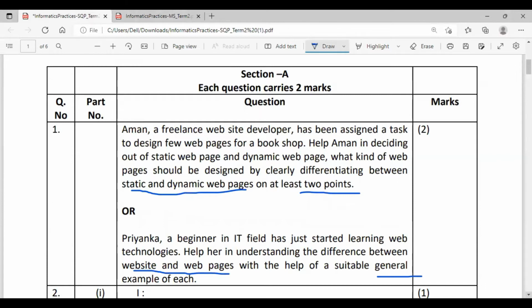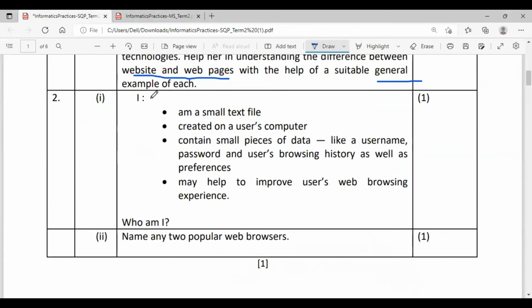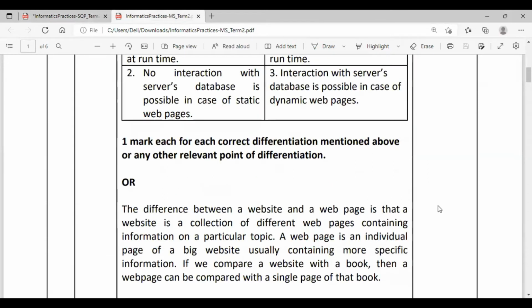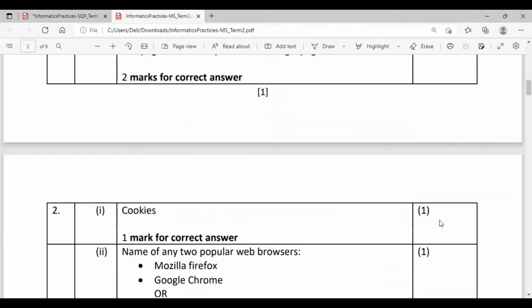Moving on to question number 2, which has 2 subparts. The first part: I am a small text file created on the user's computer containing small pieces of data like username, password and user's browsing history, as well as preferences. I may help to improve users' web browsing experience. Who am I? So the answer to this question is: Cookies. Cookies are the answer. If you write that, you will get 1 mark.